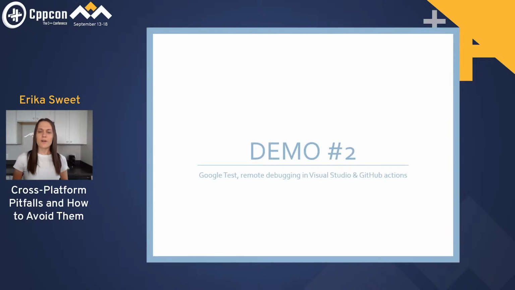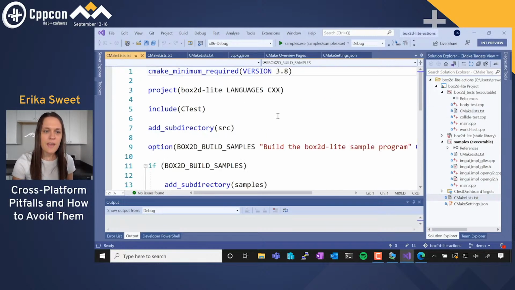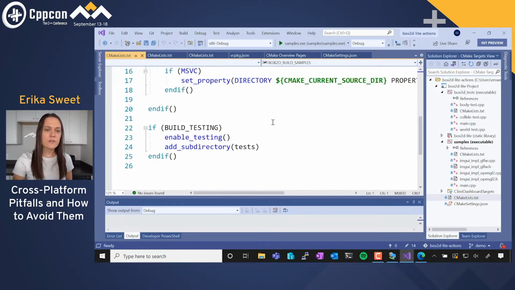So with that, I can jump on into my second demo. All right, now I'm back in Visual Studio, and the first thing I want to do is show you how I've enabled this project to use CTest and Google Test. So I'll open up my root CMake list, and here I've included CTest, and I've used this built-in build testing option, which defaults to on, to enable testing and add the test subdirectory.